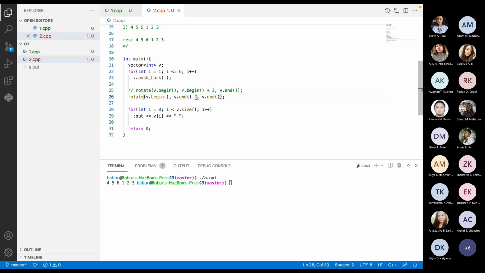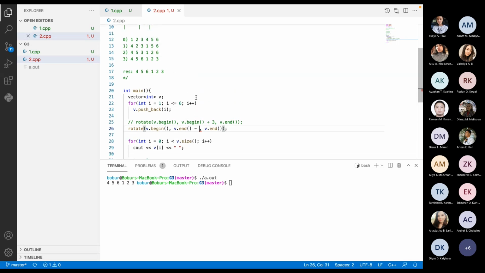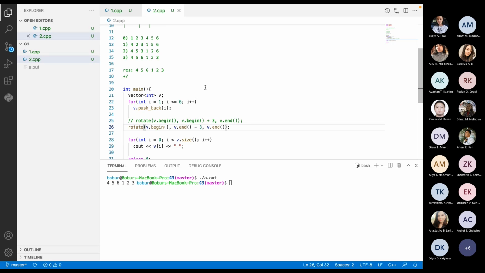For instance, for using the end position, you have to subtract some integer number, which means if you are putting end minus 3, in that case, end minus 1, for instance, is the last element, it's a 6. If you run using the end minus 1, in that case, only 6 will become the first element. If you are putting end minus 2, in that case, it's the address of the 5. If you are putting the end minus 3, it's the address of the 4. Let's put end minus 4.